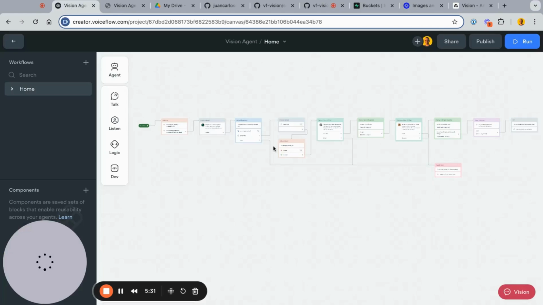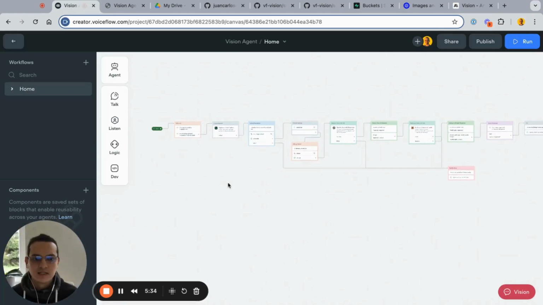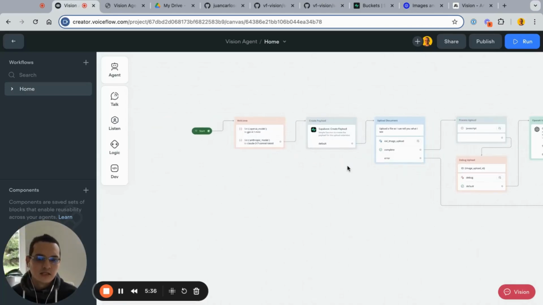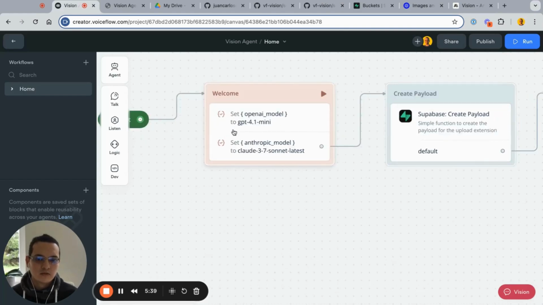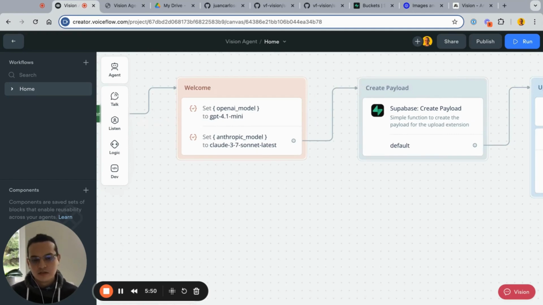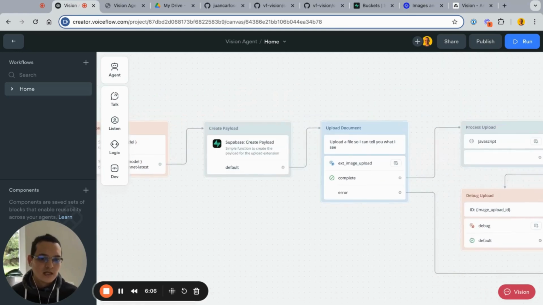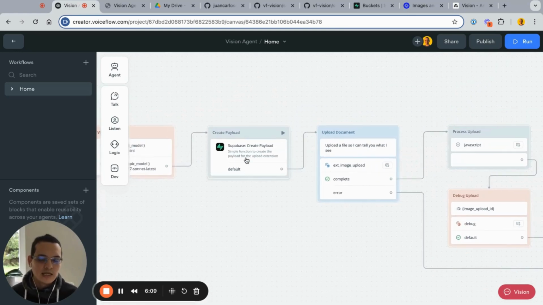So let's take a look at the Voiceflow project finally. It's very simple. At the beginning, I set up a couple of variables to use a specific OpenAI model, as you see, 4.1 mini and Anthropic 3.7 Sonnet. These are the code names of the models. So you need to go and check what models you want to use, if you want to use a different one. But you need to use these specific code names of each model, and then it should work as it is.